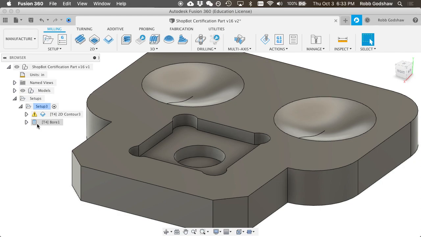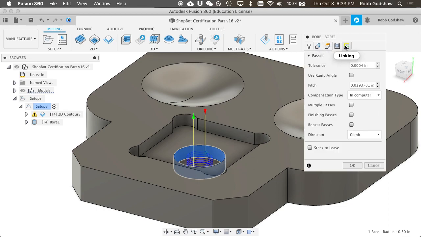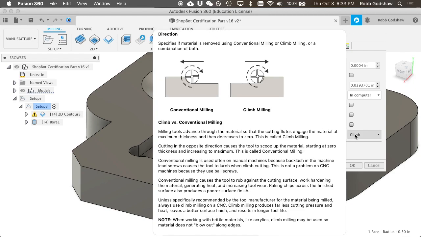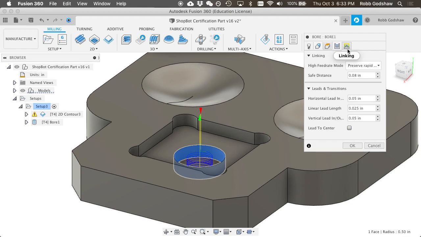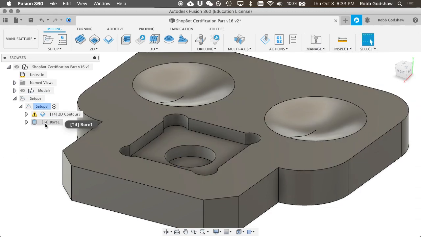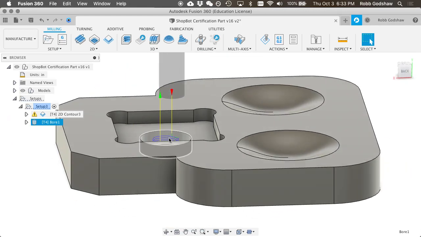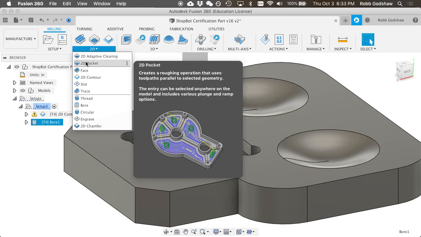So again, all we changed on this was same tool. For geometry, we clicked the internal circular face. And everything else was the default. Oh, I'm sorry, except for direction, which is going to be conventional. So that's in passes. So instead of making this do more work, since we have to mill the pocket anyway, I'm just going to add the pocket. And a pocket is any milling that's bounded by walls.